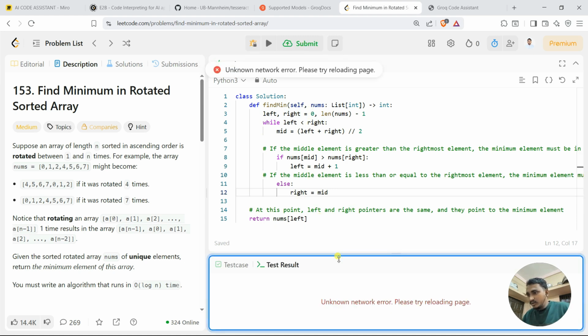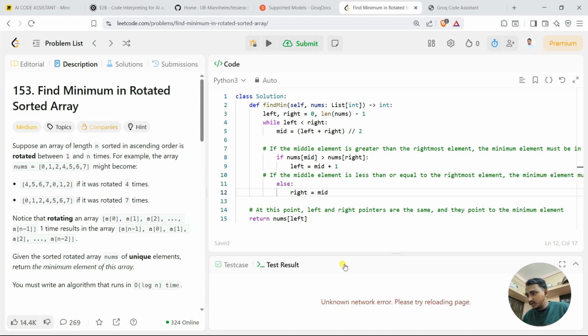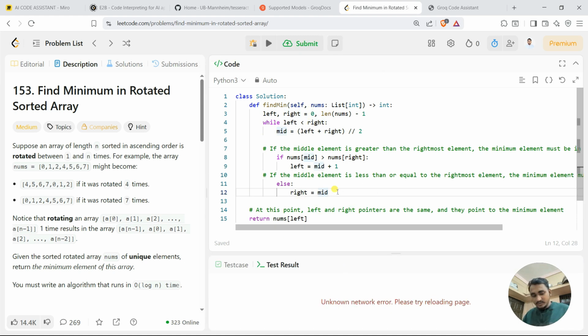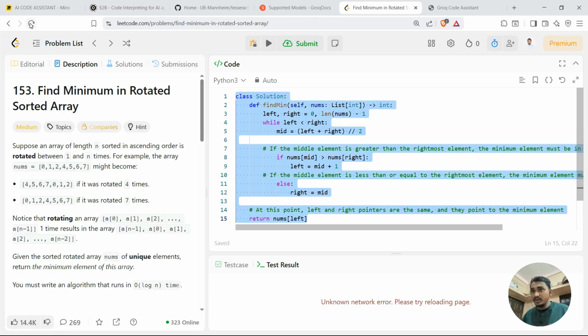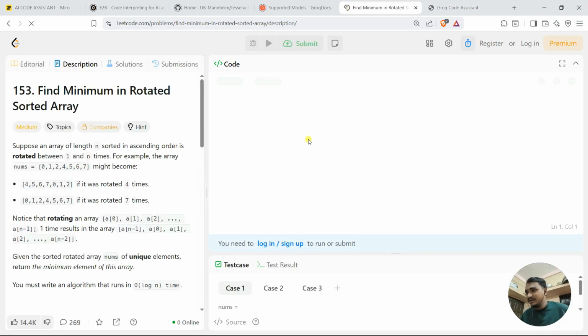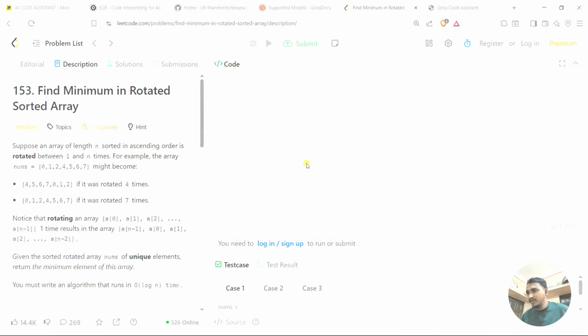Any error? Okay, unknown network error. Please try reloading the page. Okay, so I'm going to copy this one and reload the page. I had to reload the page again. It's super slow because I'm using mobile networks here. Okay, so maybe it's coming.